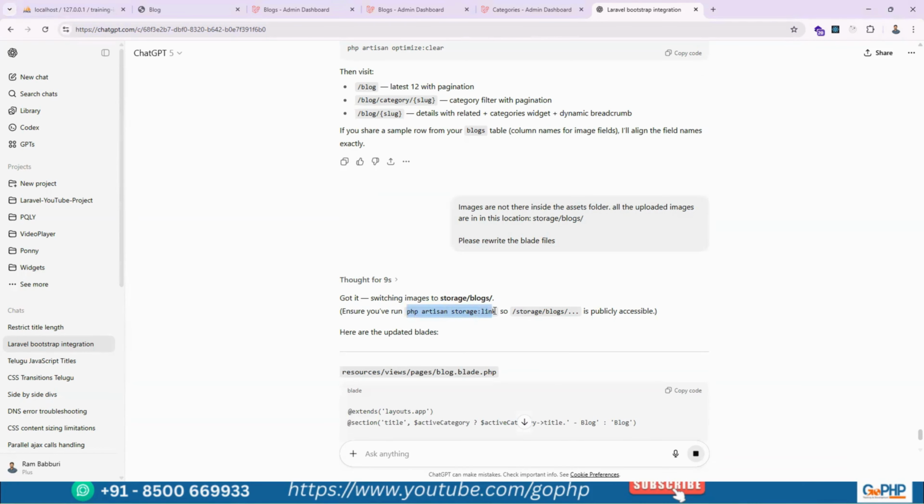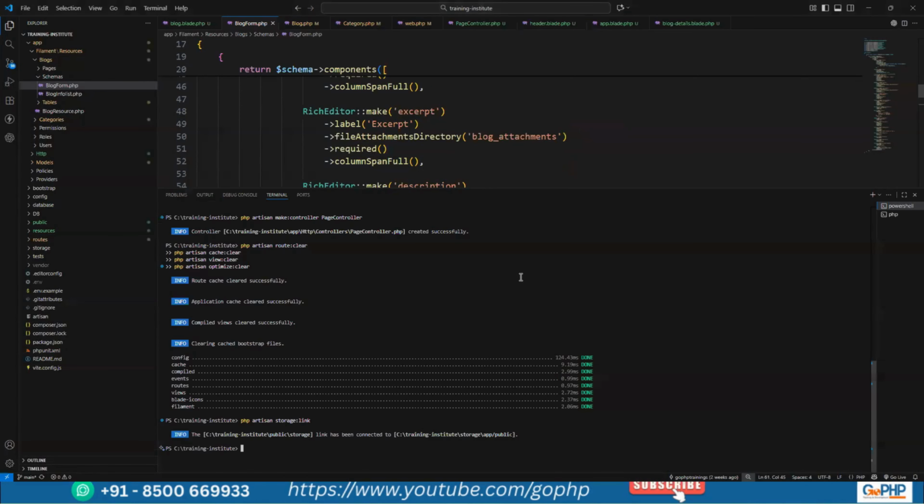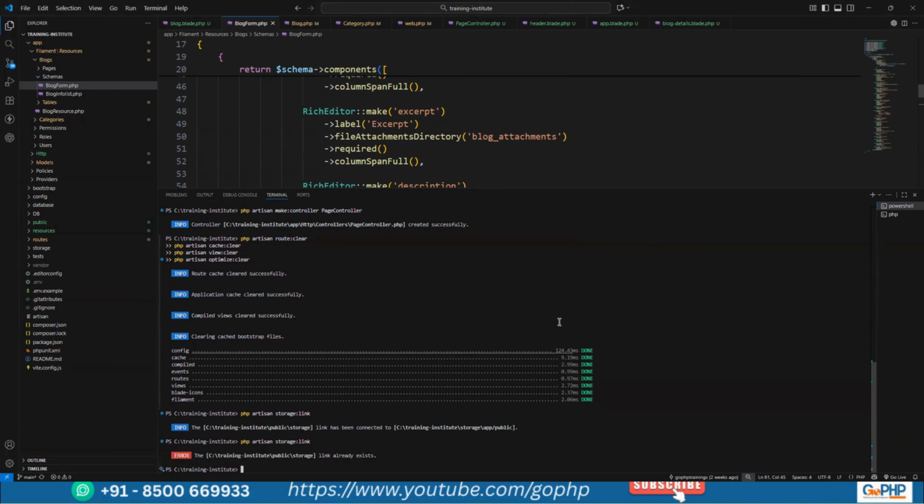Link the storage. I think I already did so. Let me go and check this terminal. Yeah, I already linked the storage. But again, error. What is the error I'm getting? So this is already linked, right? That's why the error may be there. Already link exists. I just ran this command.